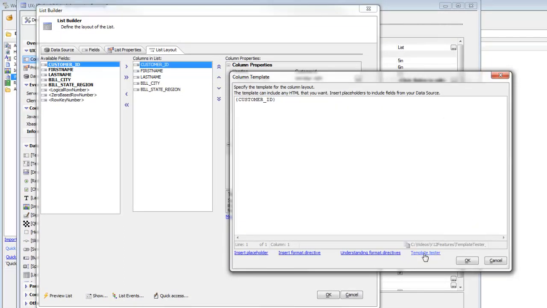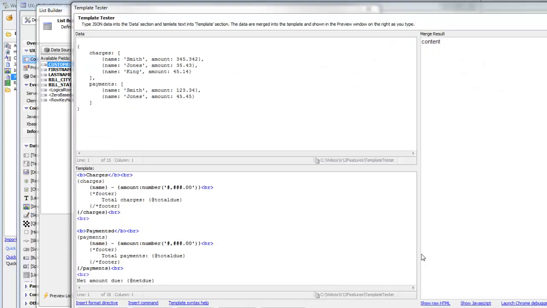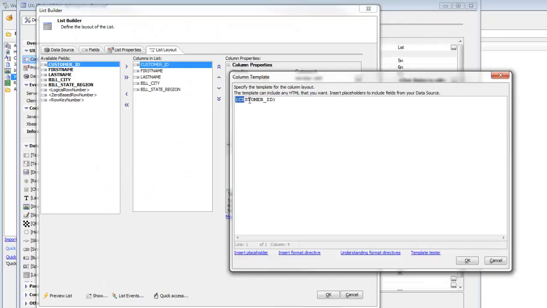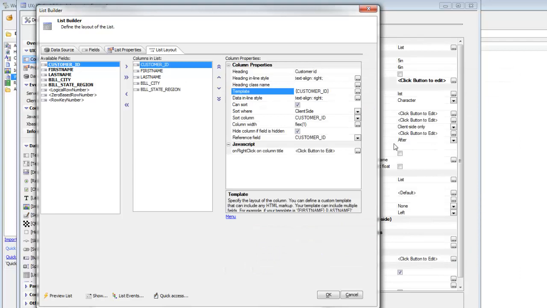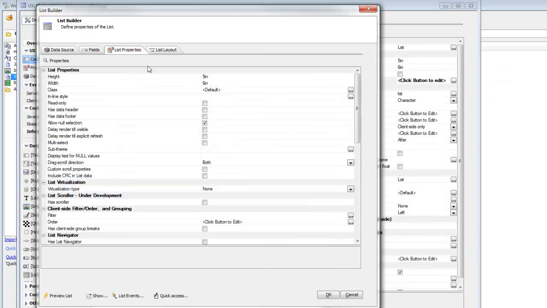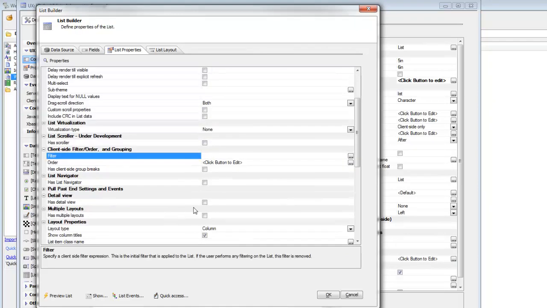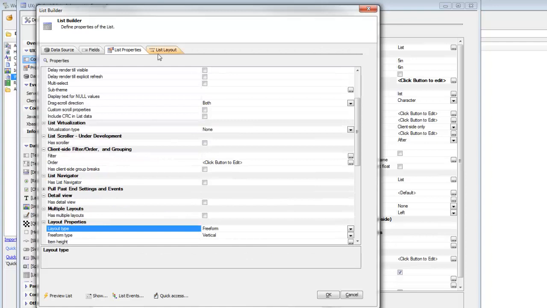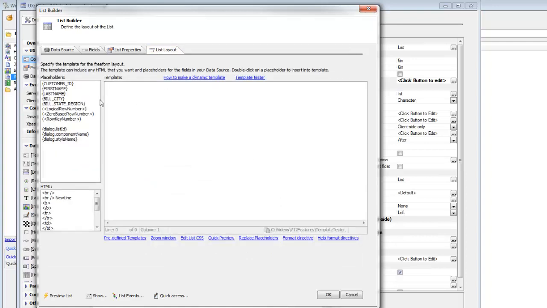So we're able to launch the template tester right from within the builder and start testing various template syntaxes so that we can use them in the template for individual fields in a columnar layout, or if we were to switch this layout here from columnar to freeform, then again over here we can use the full template syntax that we've been exploring in this video in the templates in the list control.